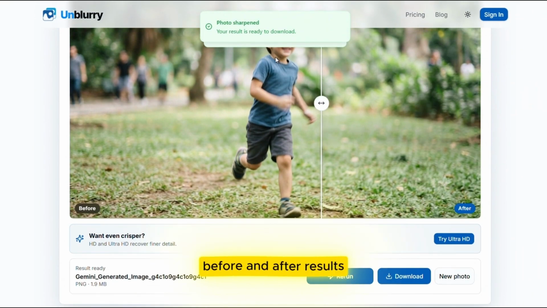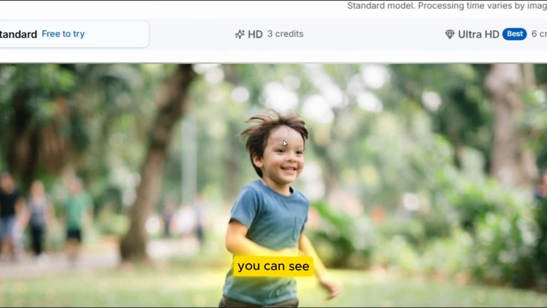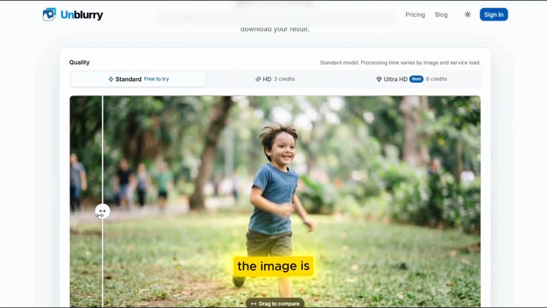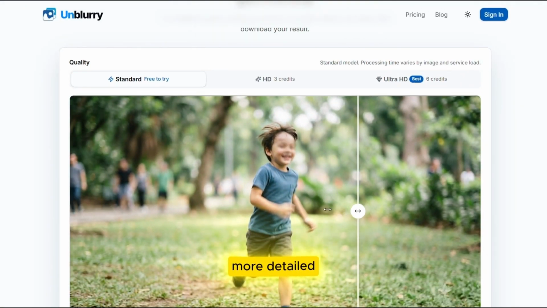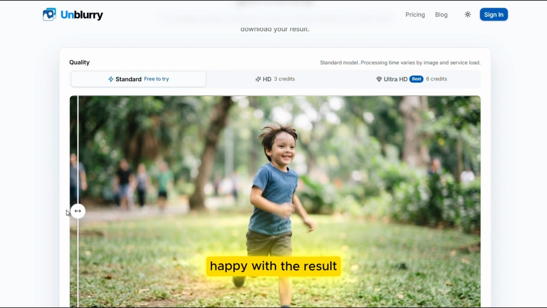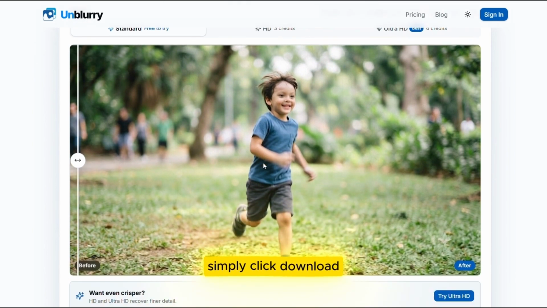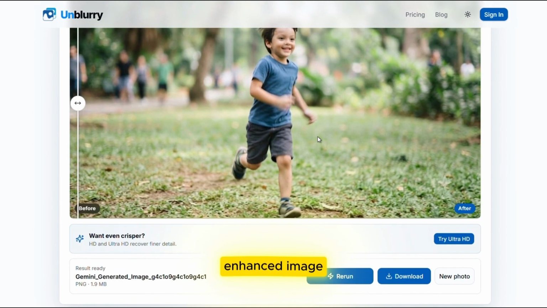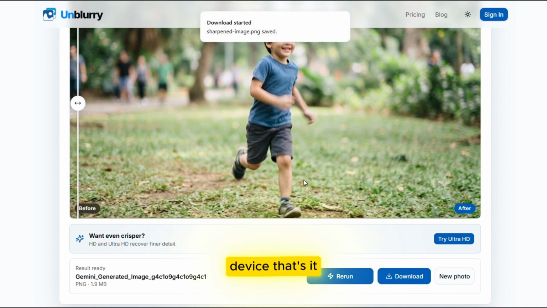Now compare the before and after results. You can see the difference. The image is much sharper and more detailed. If you are happy with the result, simply click download to save the enhanced image to your device. That's it.